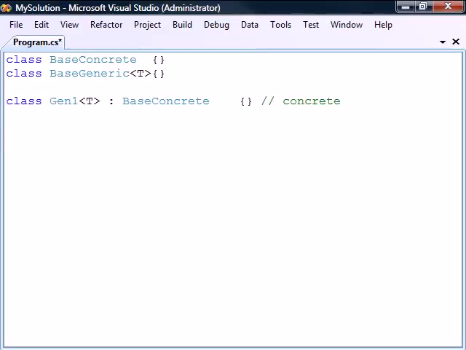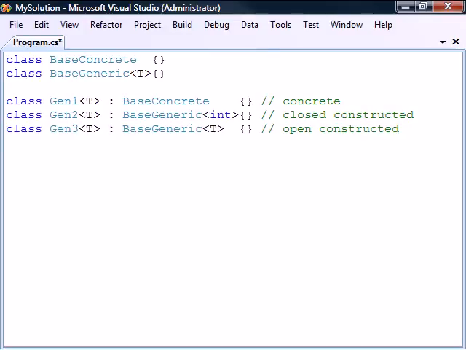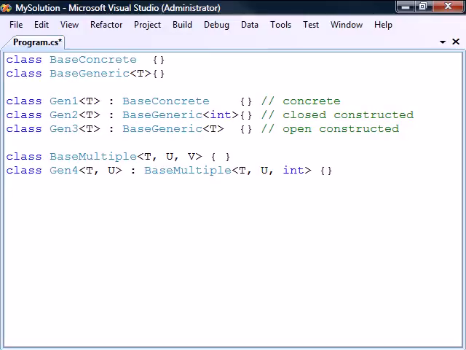A generic class can first of all inherit from a non-generic class, which is also called a concrete class. Second, it can inherit from another generic class that has its type parameter specified, a so-called closed constructed base class. And finally, it can inherit from an open constructed base class, which is a generic class that has its type parameter left unspecified. Note that a generic child class needs to supply the same type parameters that are used by the open constructed base class, even if the child class doesn't need them.